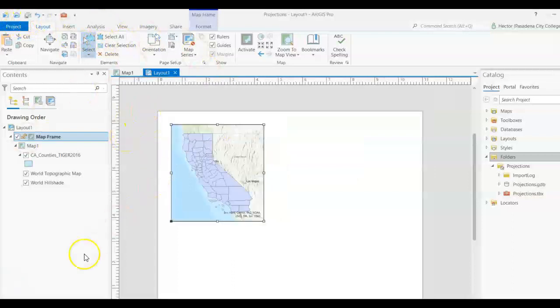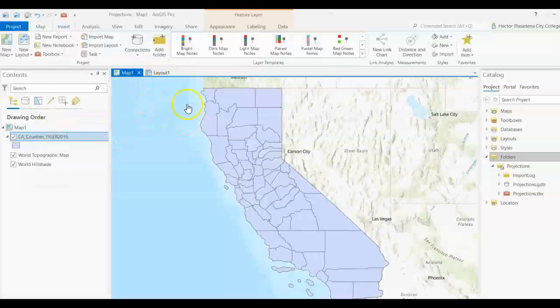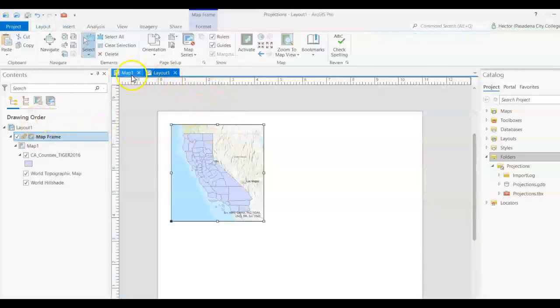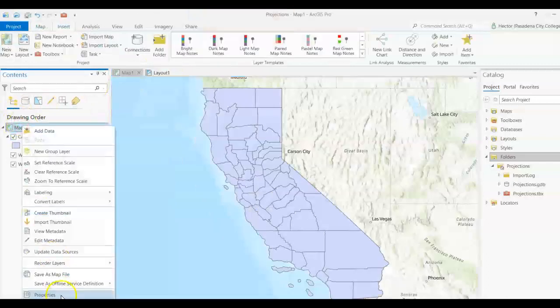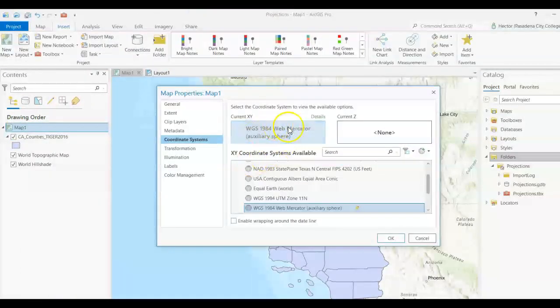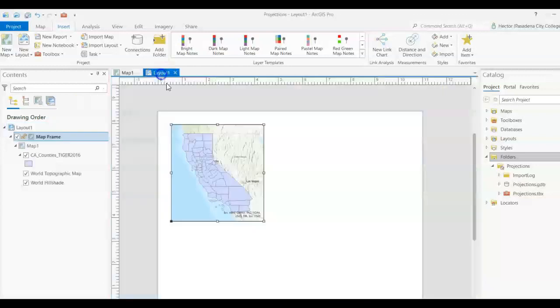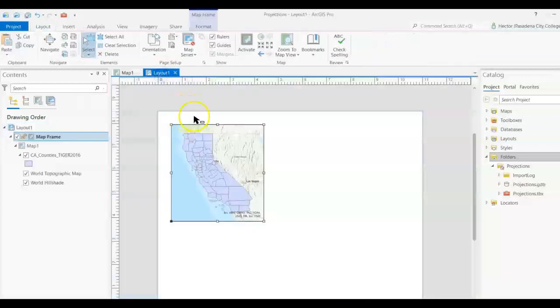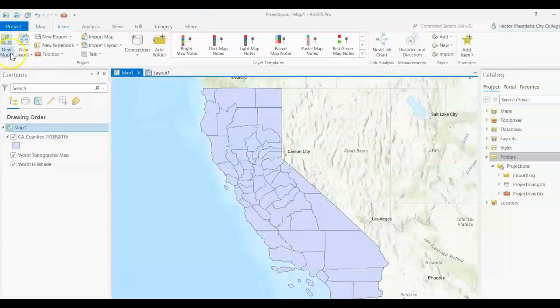I accidentally closed the map that I was working on. So I accidentally closed this map because I have to reinsert the California shapefile. But so far we're here in the layout. Let's go back to our map. So in this layout, I would label that Web Mercator, right? So here I could insert a text that says California projected Web Mercator, and let me insert a new map.